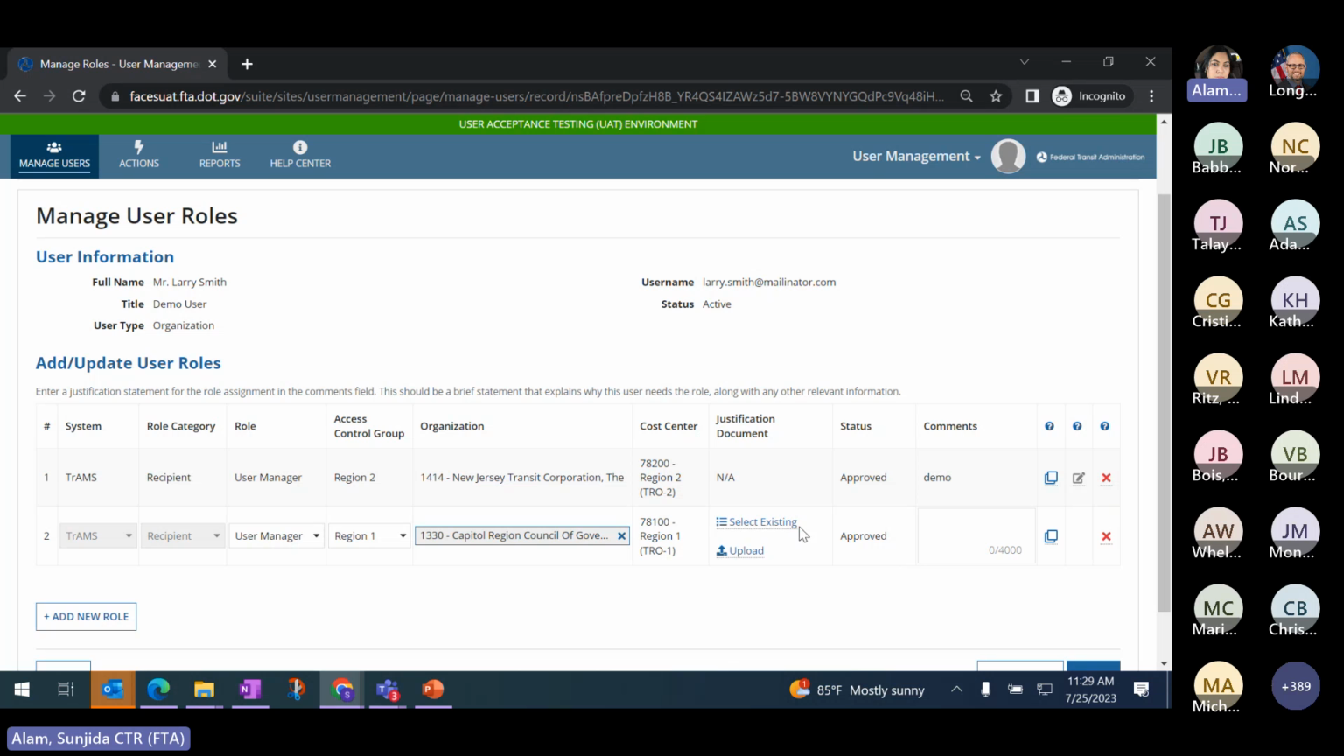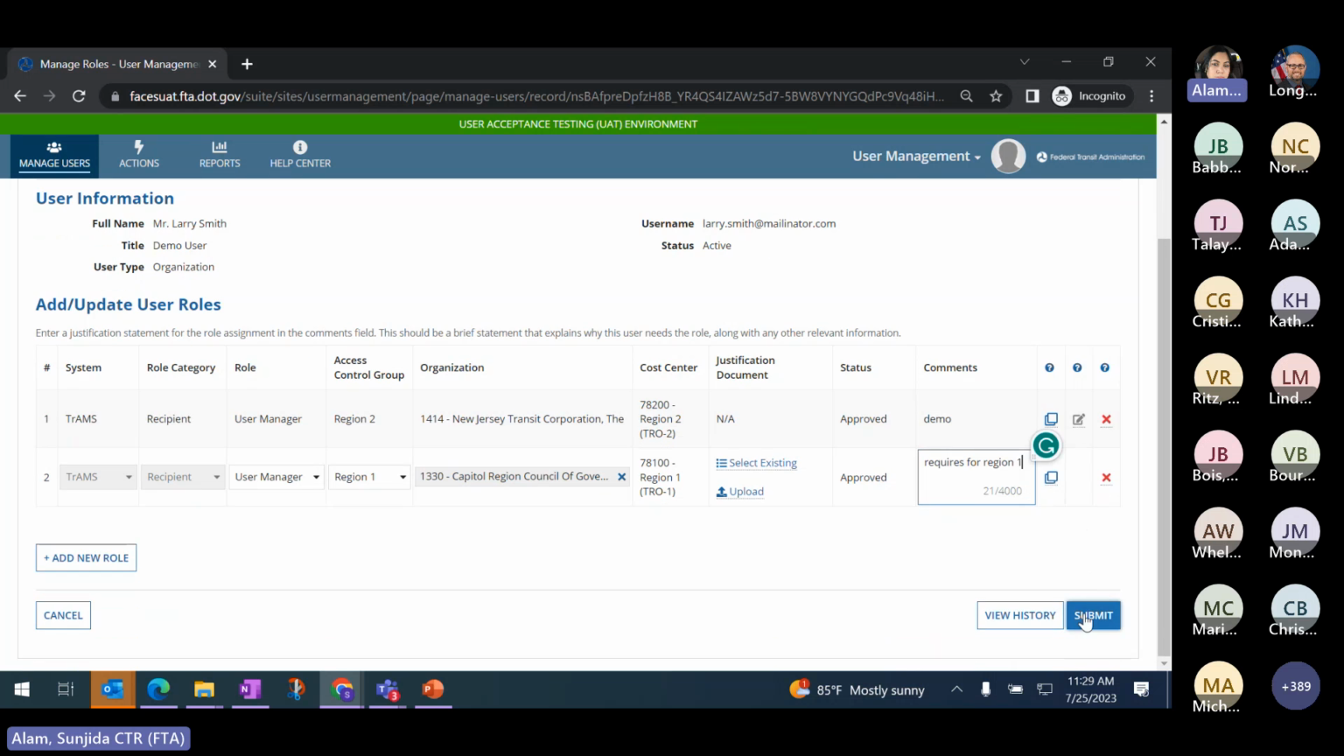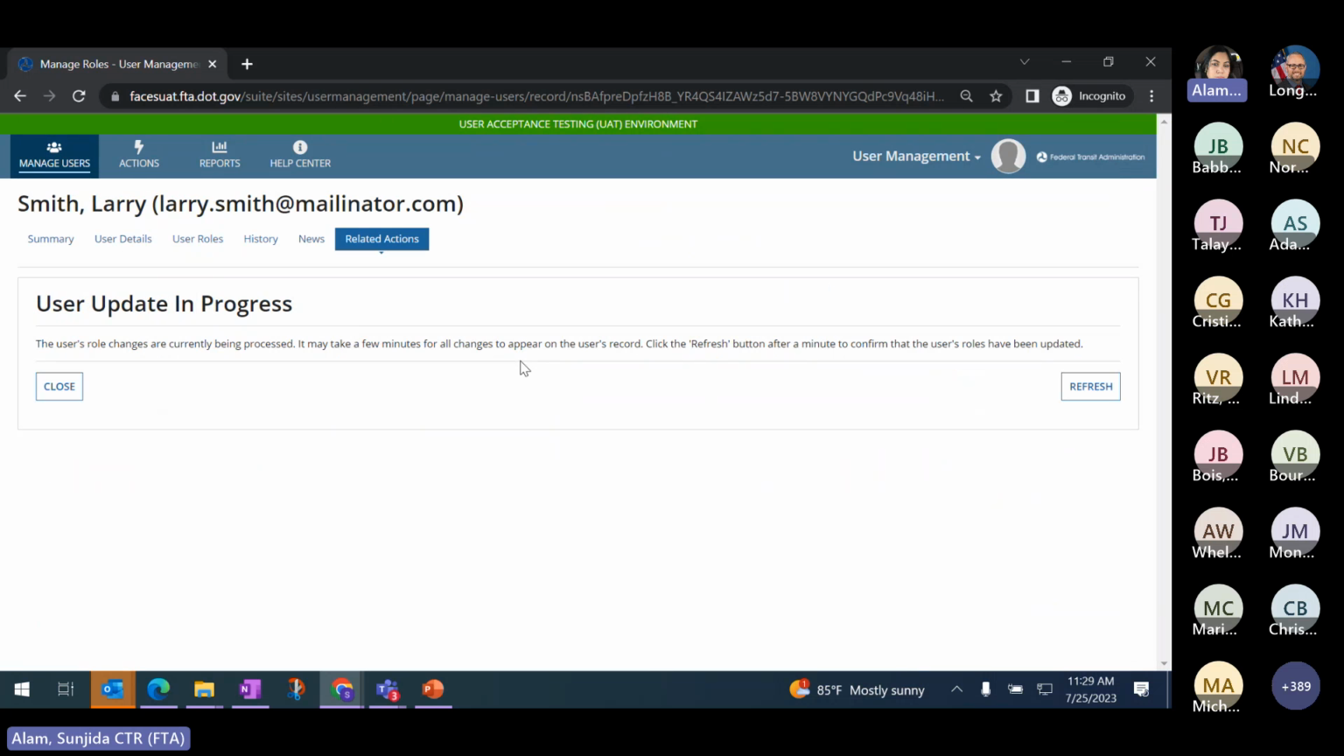And again, justification is optional. You don't need a justification document, and the comments could be as short as a sentence or a word, like "requires for region 1." Something like that, and then submit. So this is how we will be managing or adding.